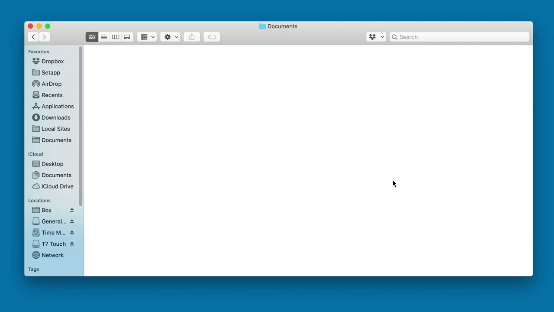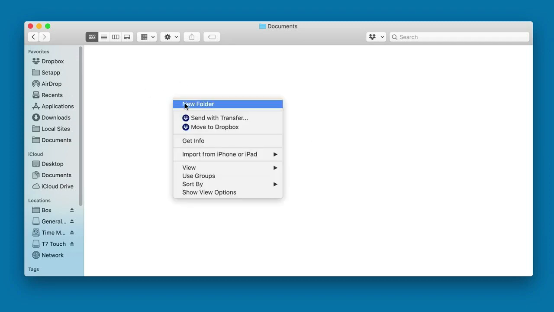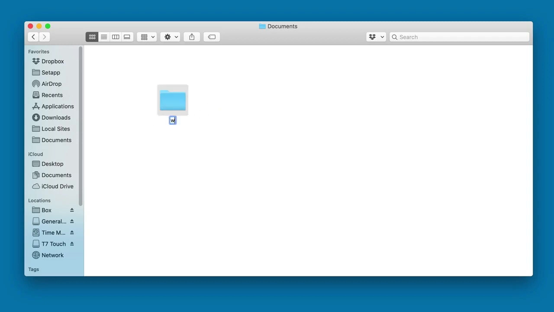Now, since you're working locally, that is on your computer, you can store your website anywhere. I recommend finding an easy to find place for it, like the Documents folder. So in my Documents folder here on my Mac, I'm going to right click and add a new folder. We're going to call that folder Website.